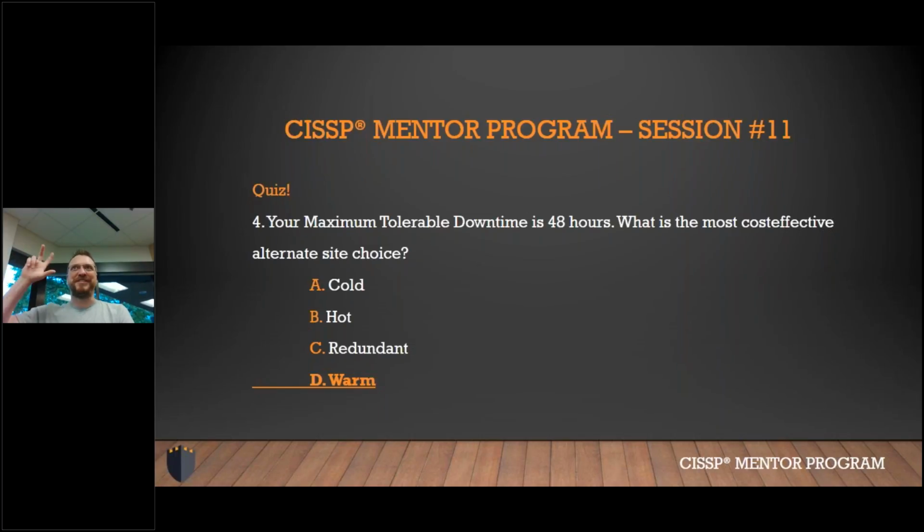That was the hardest part, remembering what was what for each of those. So redundant is real time, hot is hours. R, redundant, real time; H, hot, hours. Warm is days, and then cold is weeks. Fortunately, that doesn't go all the way through, but it can kind of help. That's how I remembered it.